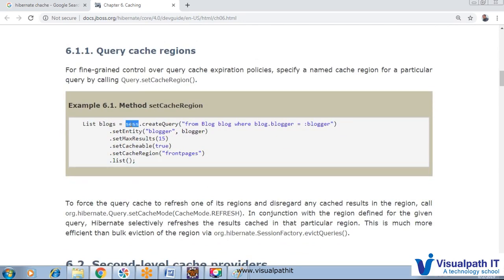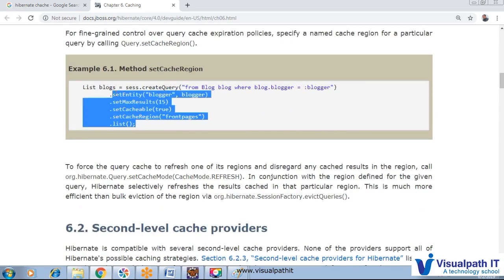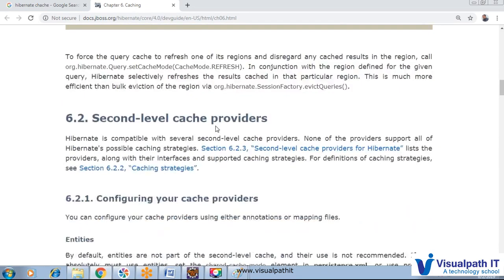What we will do is a session.createQuery, and what query we are passing. After that, setEntity, what entity we want. After that, setMaxResults, so that the session cache holds only 50 elements; after that it will not hold. Set cacheable true, we have to provide setCacheable true here, and setCacheRegion, where we will provide the particular region. After that we will get the list, so it will return the particular list.